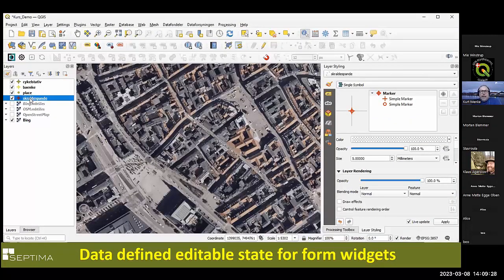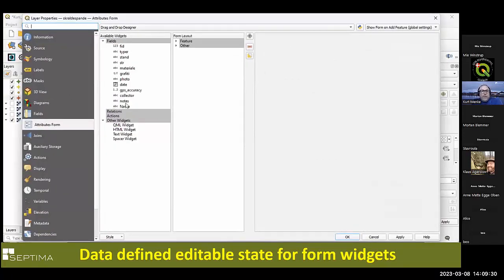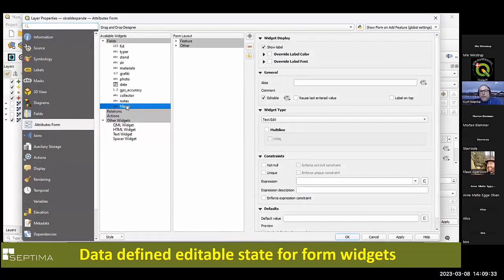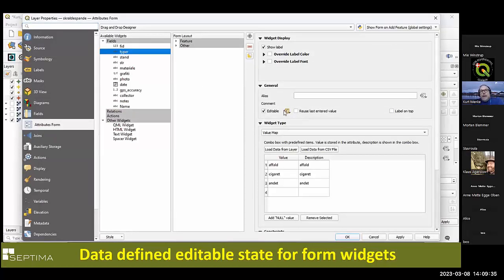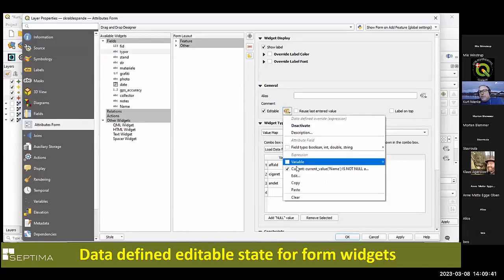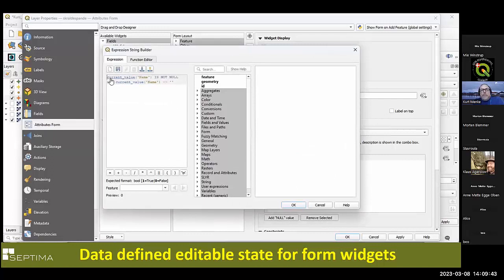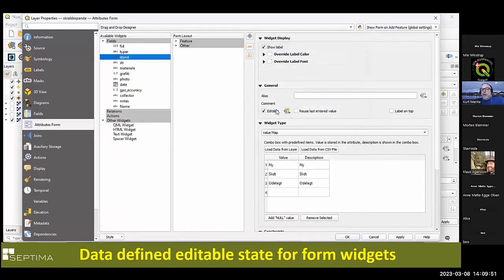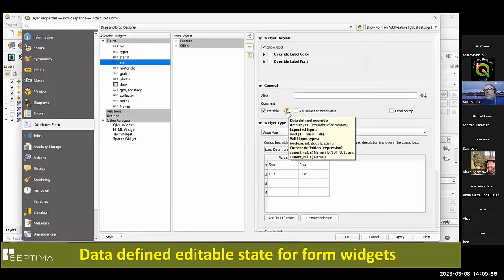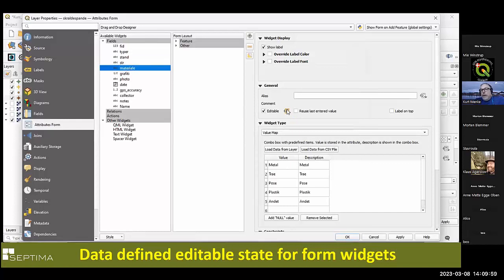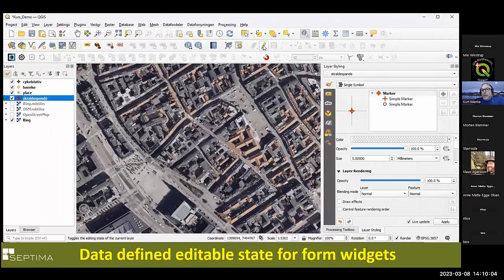There's also data-defined editable states for these form widgets now. So here I have a field form, and one of my columns is the column name. For the other fields, I've created an expression whereby if name is not null, or basically if there's a value in the name field, then the other fields become active. So all these other fields need the user to enter something for name in order to become active. So you can use this to control the state of different fields.